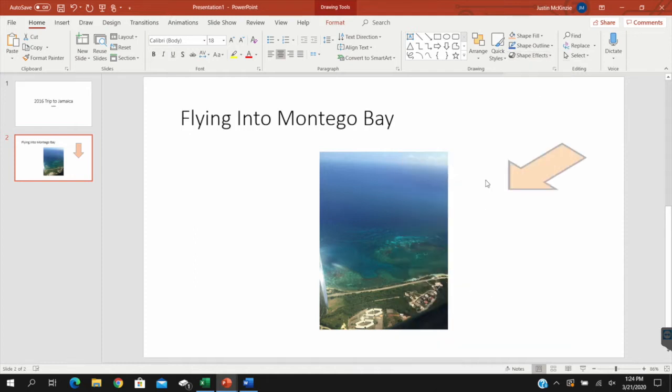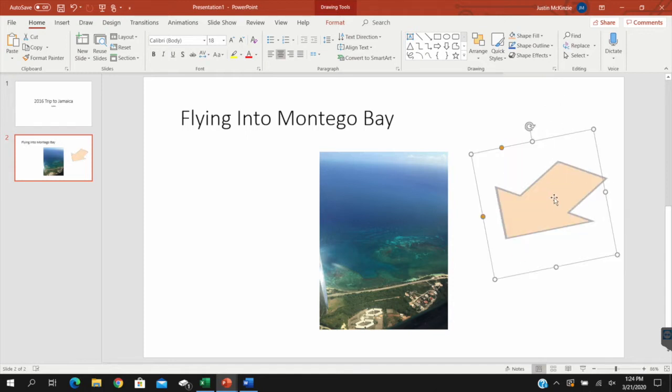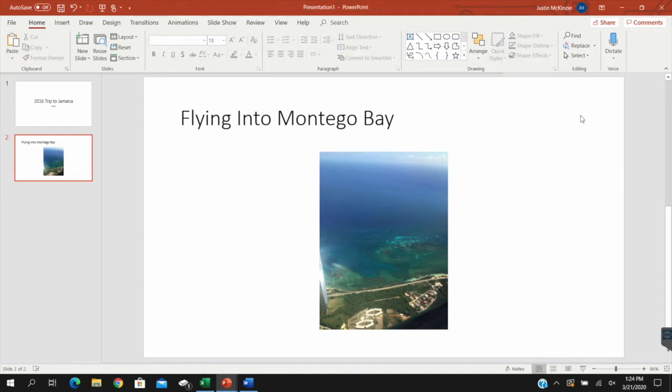You can do 3D rotations. So there's a lot of cool things that you can do here. You can even spin it around or resize it. There's a lot of cool effects to make your presentation yours. Editing, you have your find and replace and your dictate.